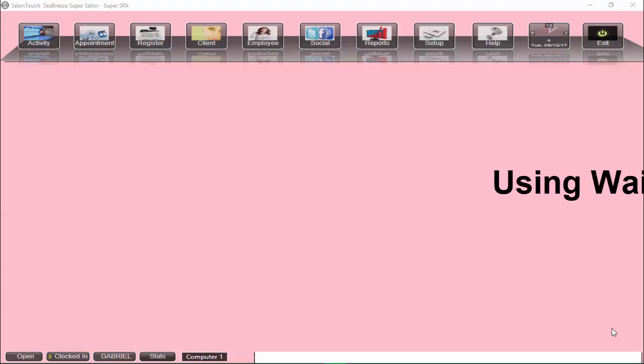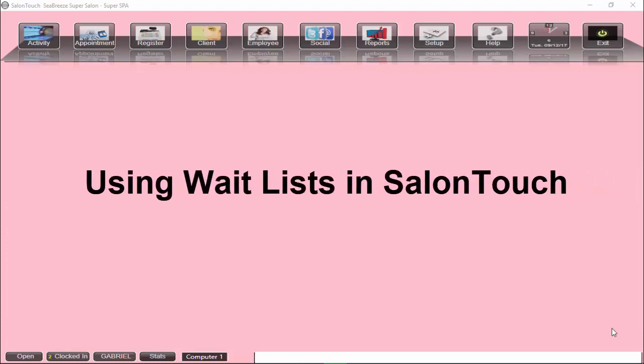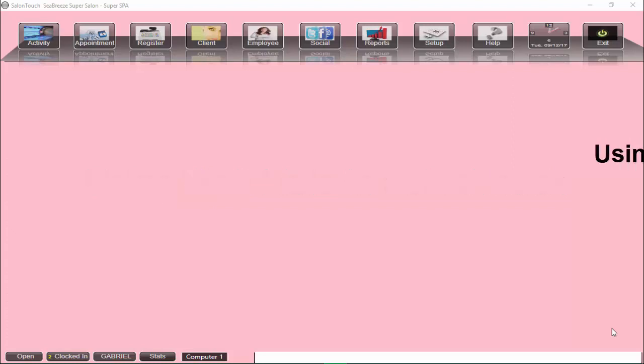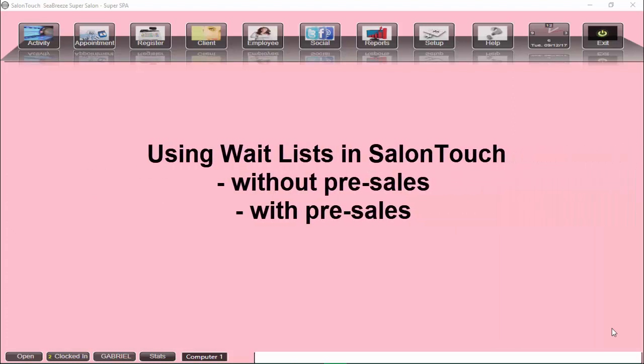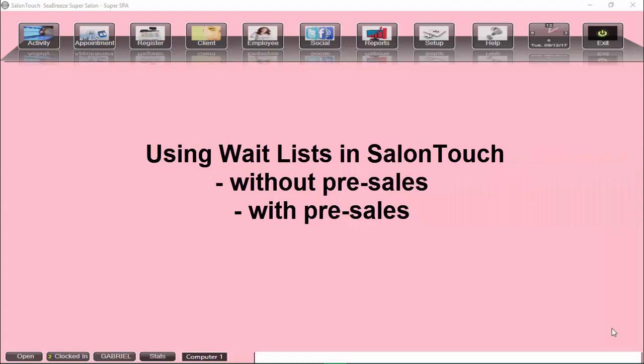Today we're going to talk about waitlists. SalonTouch gives you the ability to put a client in a waitlist for a particular room if the room is unavailable. And there are two options there. One is to add somebody to a waitlist without a pre-sale, and the other one is to add somebody to a waitlist with a pre-sale. So let's take a look at those two settings and see how the waitlists work.